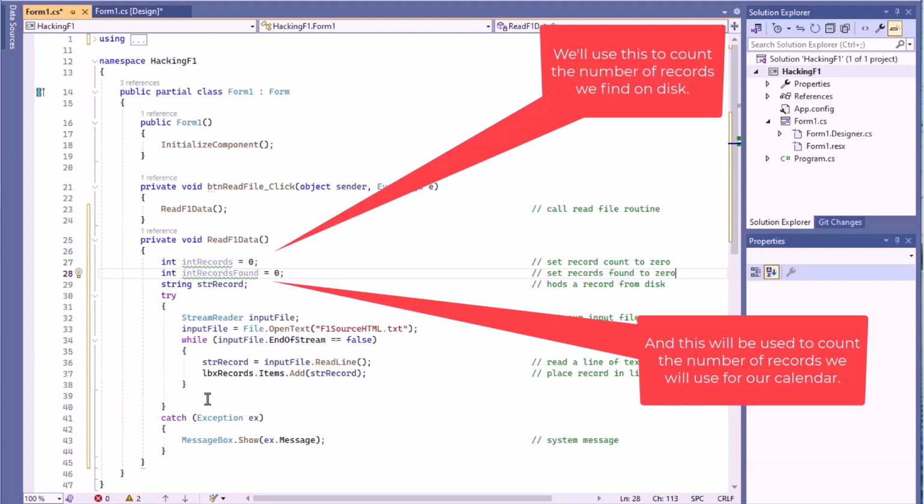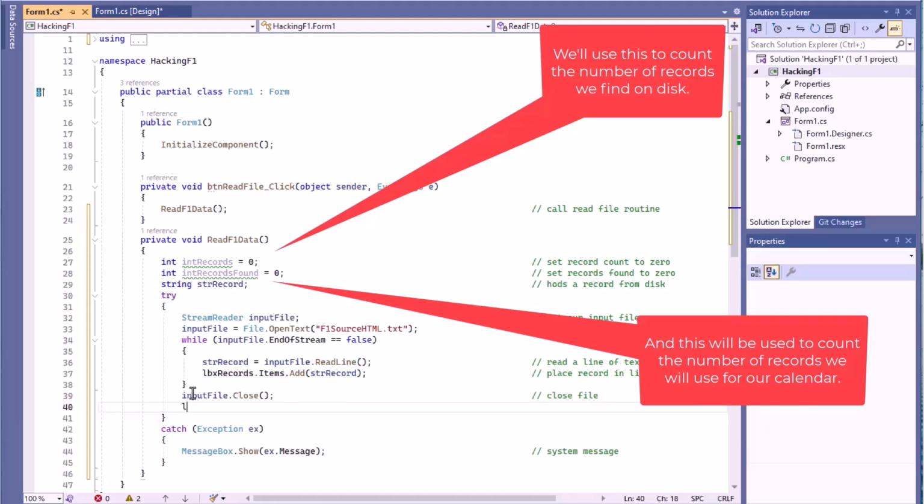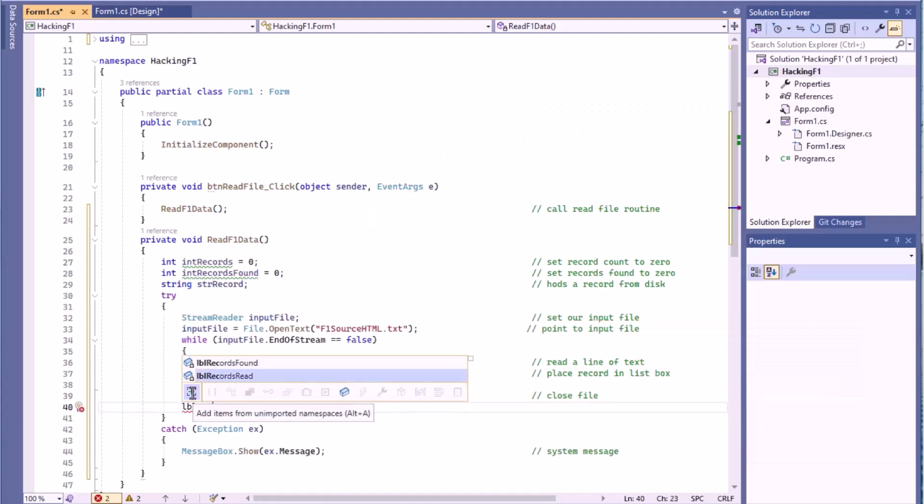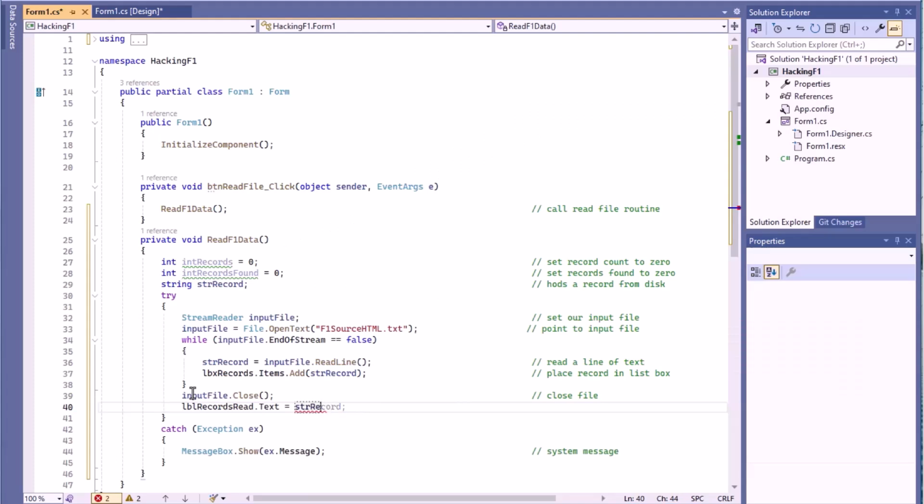And what I'm going to do is, when it's all done reading what it has to read, I'm going to go ahead and say I want my input file dot close. Did I spell string wrong again? I did. Input file dot close. I'll close my input file. Then I'm going to say LBL records read dot text is equal to int records to string, display record count.